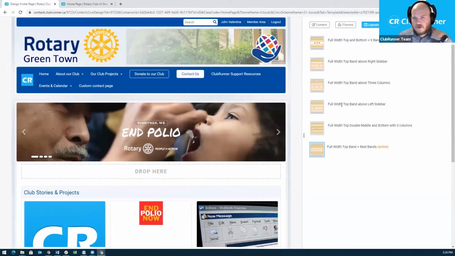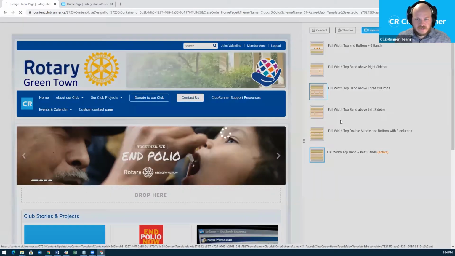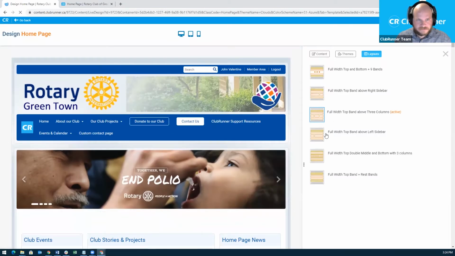So all of these options are mobile friendly. So we do recommend selecting one of these. I'll go back and just select this 3-column option here. So all of these are created with mobile responsive design. So whether you're viewing it on a desktop or a mobile device, these layouts will scale accordingly.